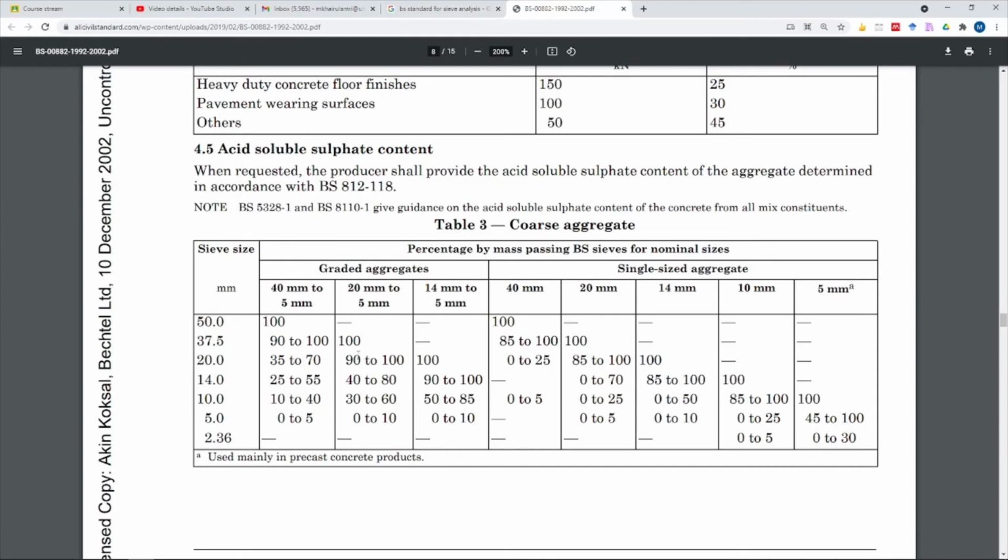So what happens if the aggregate that arrives does not meet the standard? For example, suddenly the reading at 37.5 has a passing percentage of 80. It means the aggregate that reached you, that batch, does not meet the standards and you should reject it. You can reject it from the supplier by saying that whatever aggregate you have sent is not according to the required standards. That is an example.